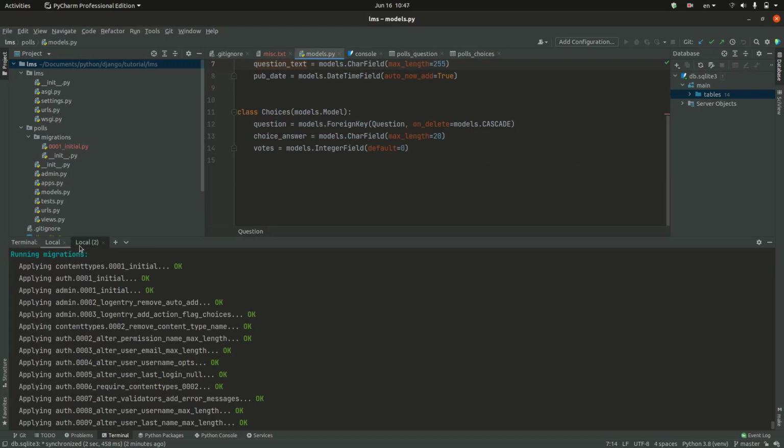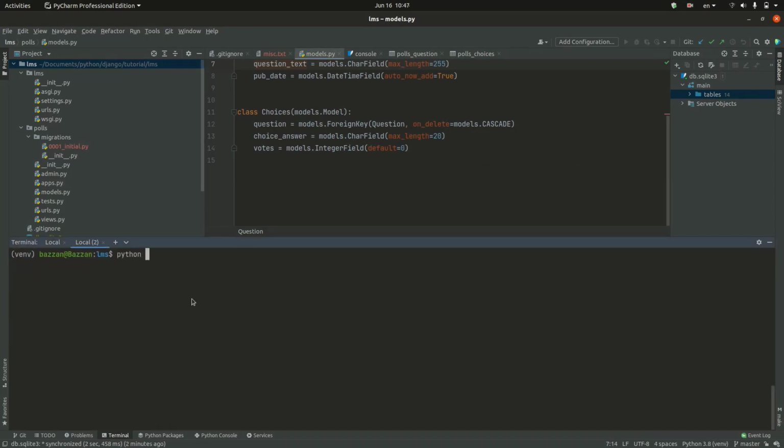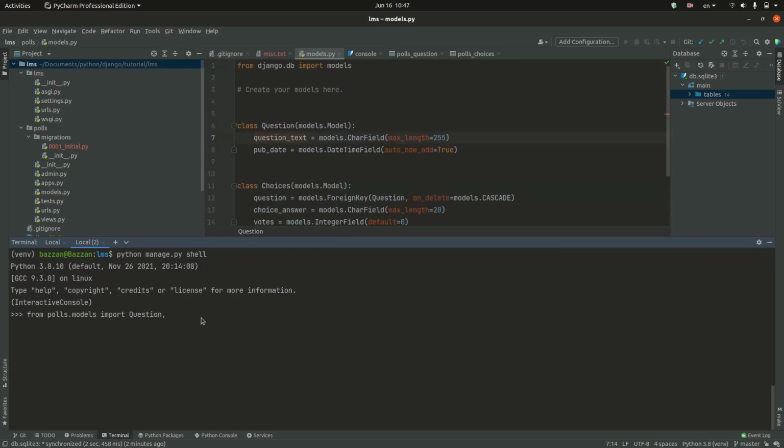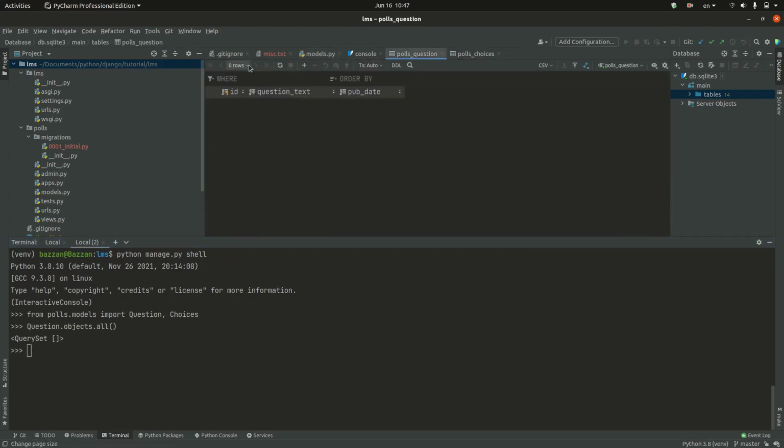And now if we do python manage.py shell, this is a command tool for accessing our Django project. Then if we do from polls.models import Question, you can import Question and you can import Choice, right? So if we do Question.objects.all(), it's empty. So this is basically the same thing as just doing this, like refresh.